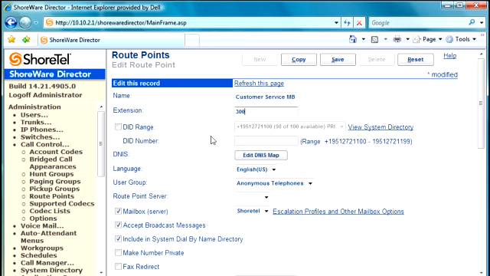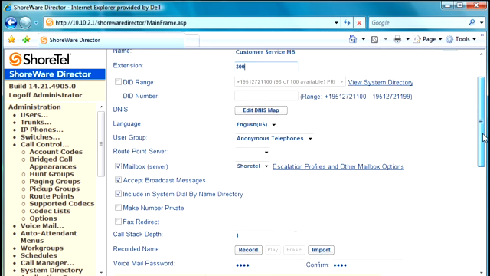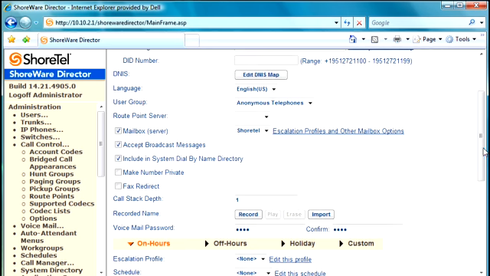So let's look at the way this works. It's very straightforward, very simple. We give the route point an extension number. Again, we can give it a DID number if they want to have a direct number that rings the route point. We also have a user group for functionality in case it needs to transfer the call outside the system. Now, the one thing a route point has to have is a server, so we always pick the nearest server. Typically, it's the headquarters server.